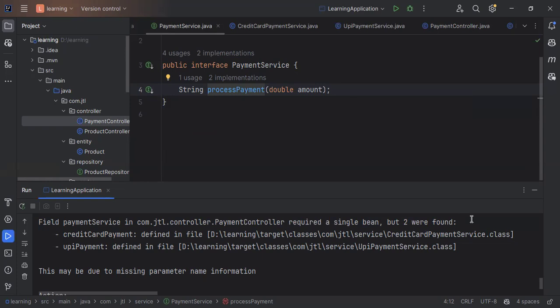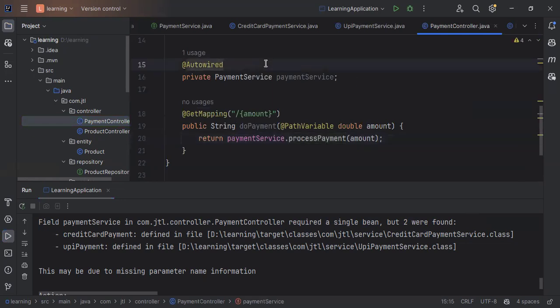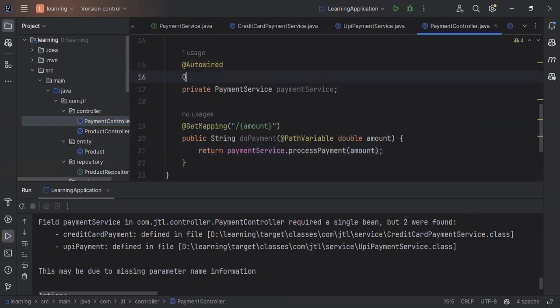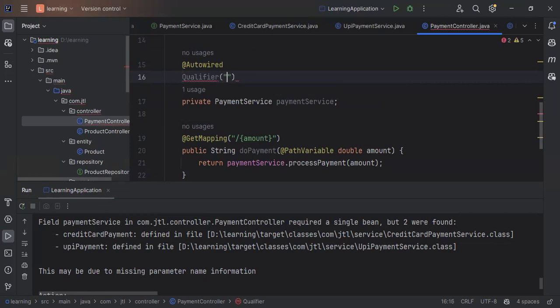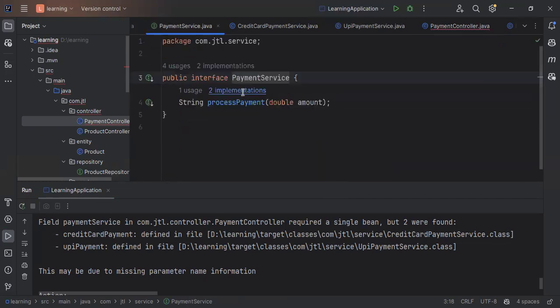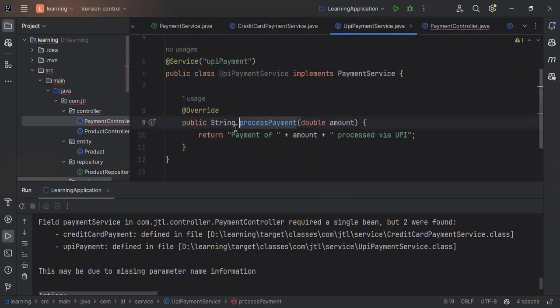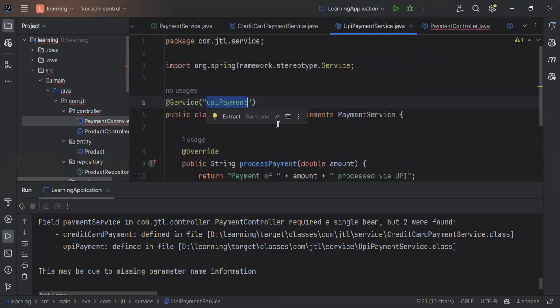Now our part comes: @Qualifier and @Primary annotation, how we can use these in these classes. Go inside our PaymentController, and here we will use the @Qualifier annotation. We mention our required bean, so Spring will know which bean to take at runtime. If you go inside the UPI payment implementation, this is our bean registered by the Spring application context.